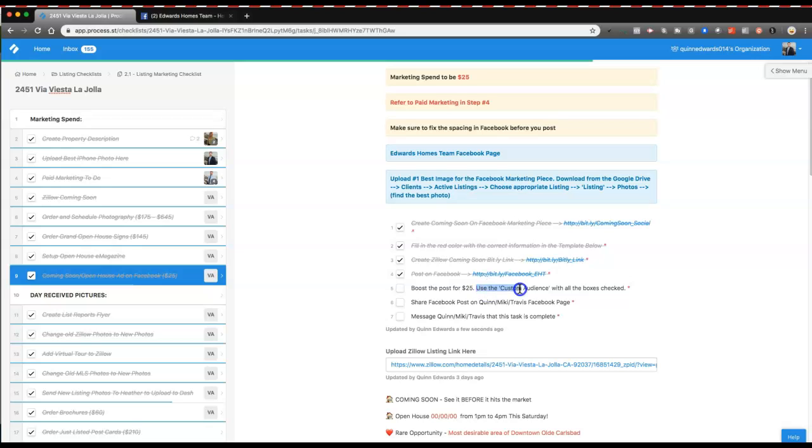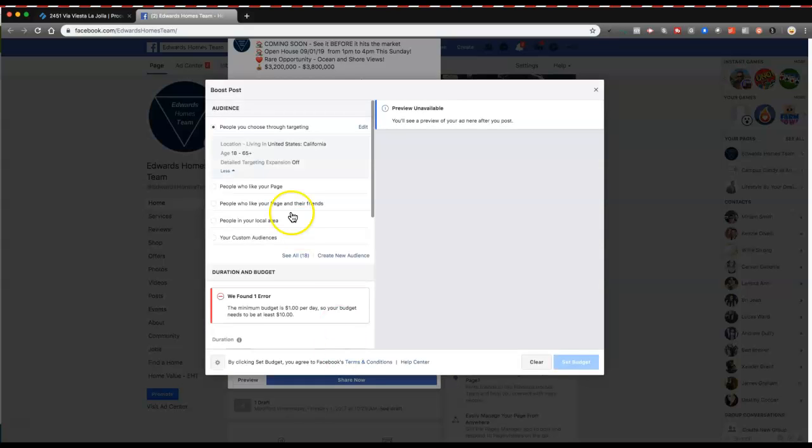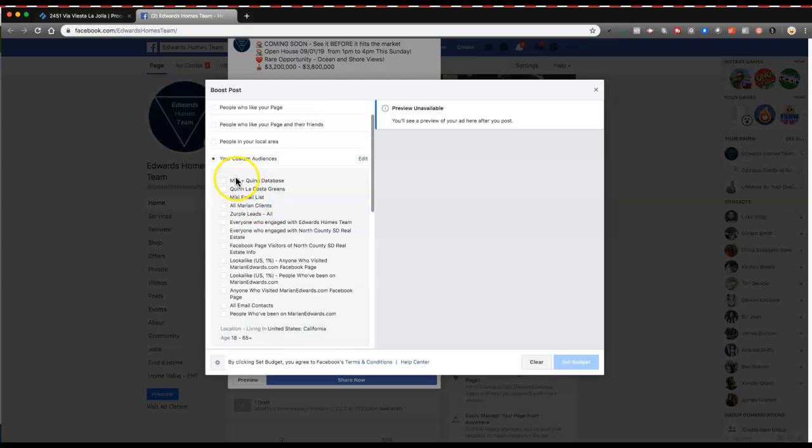And in the boost, I write, just use all the custom audiences with all the boxes checked. And so what that means is, see where it says boost? We'll click on that boost right here. And we're going to hop into our custom audiences. And you see all these boxes, we're going to check them all. And that's going to be our target audience.